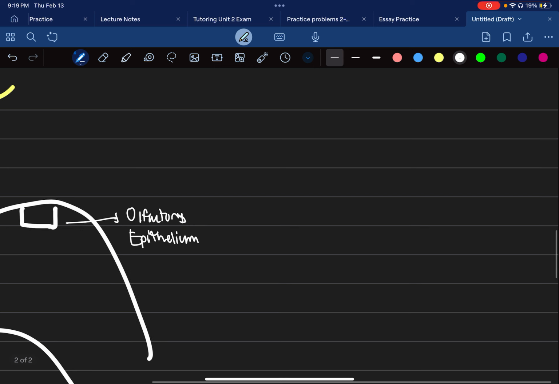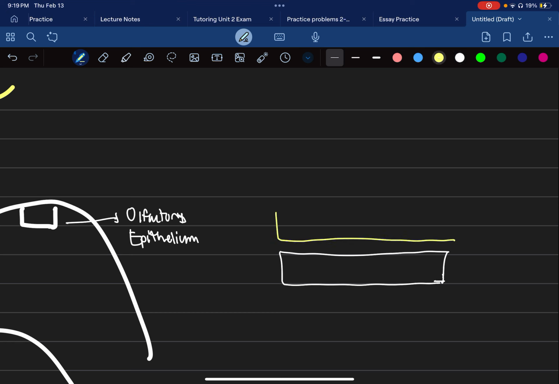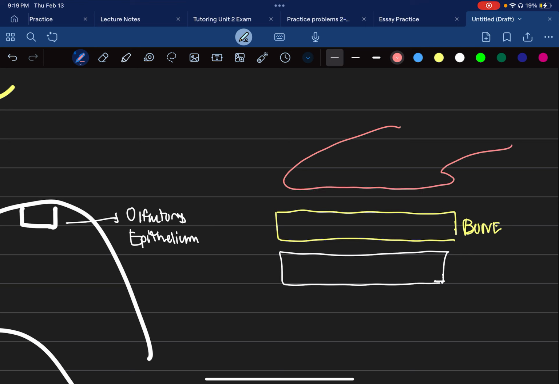The olfactory epithelium, if we zoom in on it, like I said, it's right underneath our skull, which is this yellow part, bone. And then right above the bone is something called the olfactory bulb. So neurons are going to come down, synapse with another neuron, which is going to go through the little holes in the skull, through our olfactory epithelium, and kind of stick out at the end.